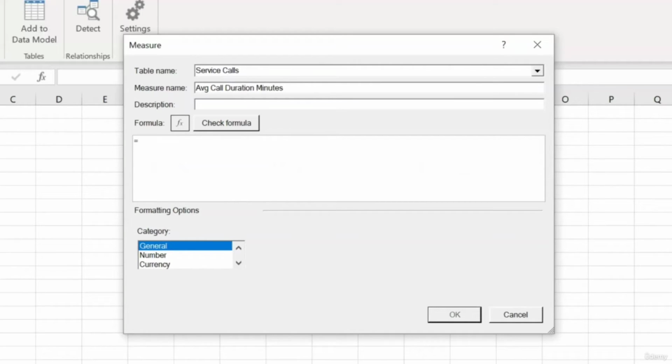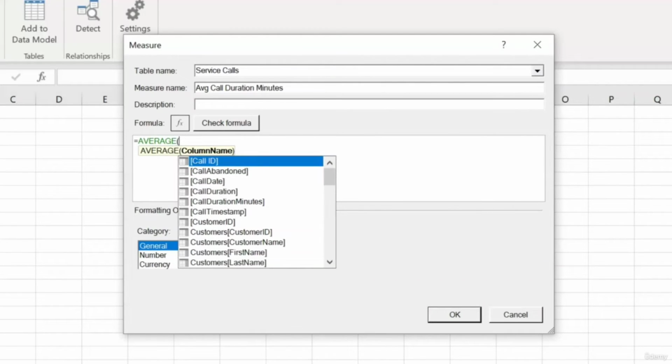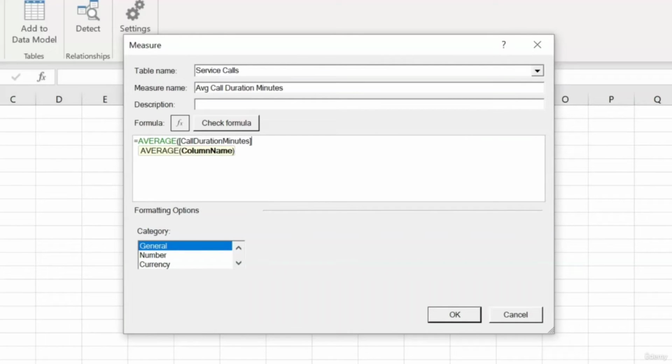So we'll start typing the name of our average function, and we see that Excel suggests the function that we're looking for, so we'll just hit Tab to select. And since the average function, as applied to our data model, takes a single column as its argument, our measure window is smart enough to simply list all the columns in our data model. Now we're interested in taking the average of the call duration minutes field, so I'll arrow down to select that one and then hit Tab to lock it in. And finally, I'll close our parentheses. But before we click OK and officially add this measure to our data model, I'll first hit this check formula button that just makes sure there won't be any errors with our calculation.